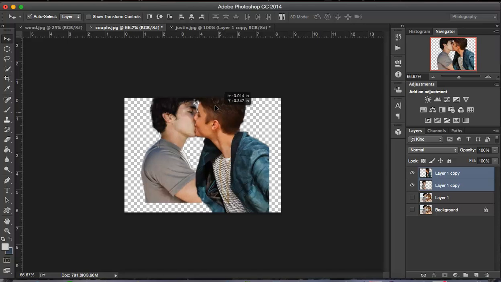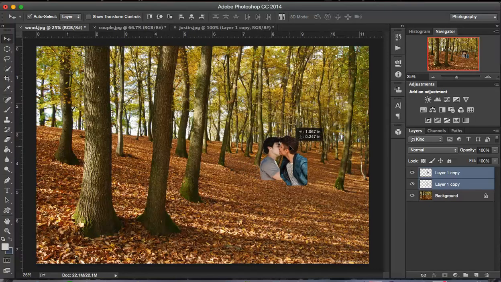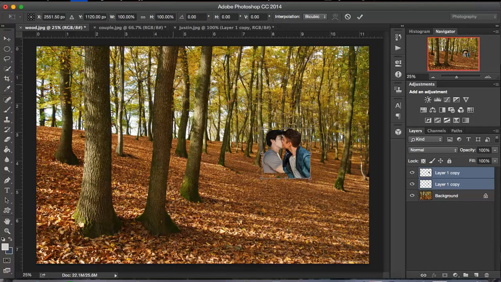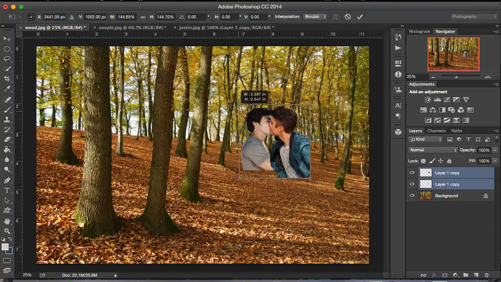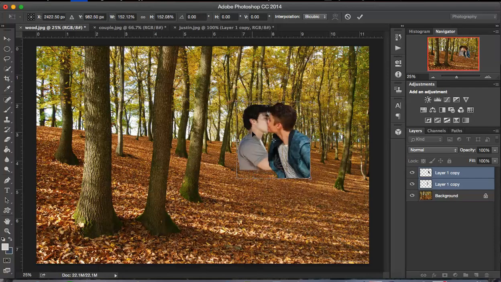So now what I want to do is take this, and I'm going to drag this over to my third image that I loaded up. And now, as you can see, it's just some woods. So what we want to do now is hit Command T or Control T. And this is going to give us our free transform tool. And now holding down Shift is going to make sure that we don't distort our image, because if we don't hold down Shift, we're just going to distort it however we want. But I'm going to go ahead and undo that.